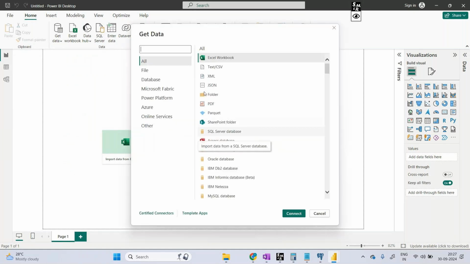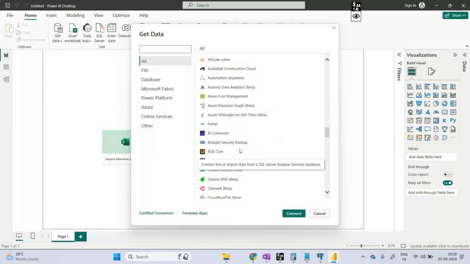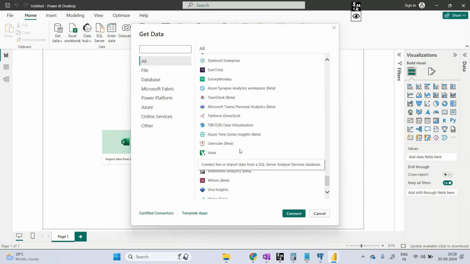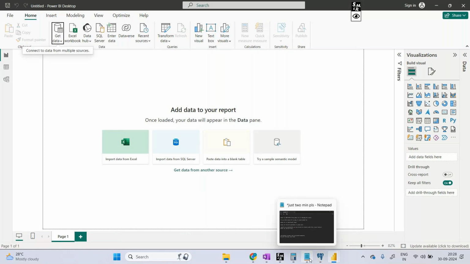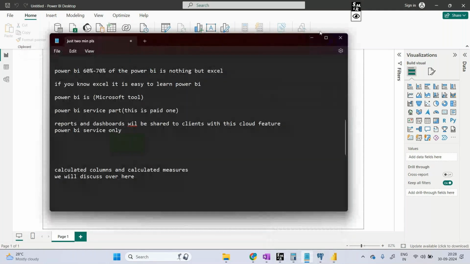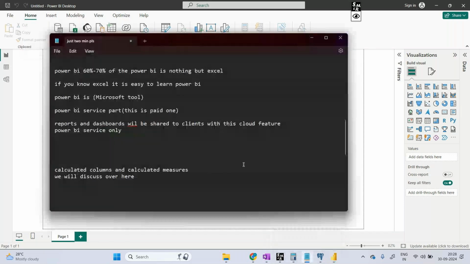These are all the sources Power BI has to fetch the data from. After this, it is mainly used for business operations.